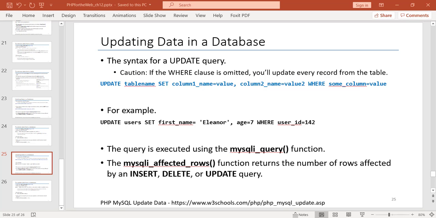Again, there is a caution here. Leaving off the where clause will update every record in the table. Occasionally, you might want to update the entire table, and in that case, leaving off the where to update every record is perfectly acceptable. But most often, you will be updating specific records, and in that case, you must include the where clause. This is a very common mistake. Running an update command without a where clause will update every record in the table.